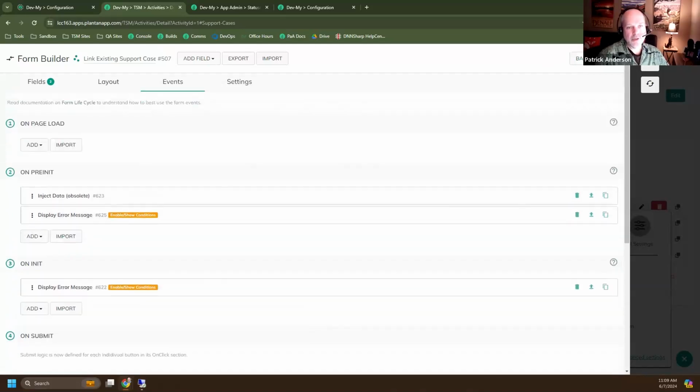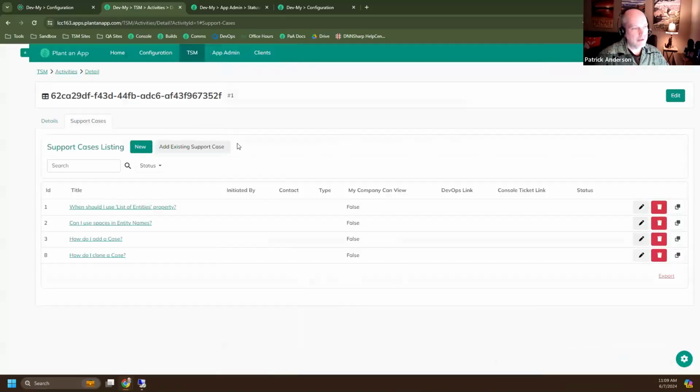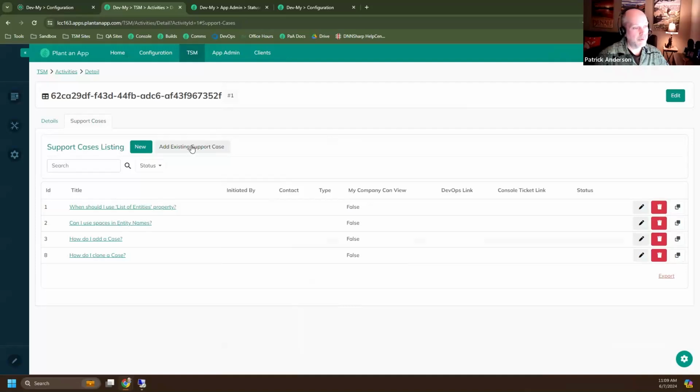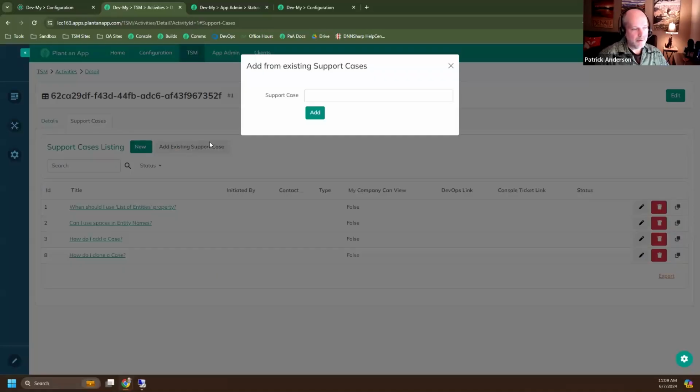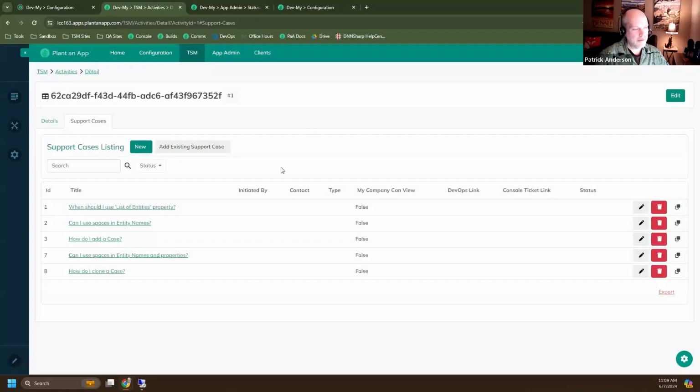So let me save those changes there, reload, and this is what I was hoping to demo at the end of the call, and I had to pull my other site over to show this to you, but here we go. This is automatically filtering, so I only have these support cases available, and there's only 1 left. So I can click add there, and now this is the list of support cases for this activity.